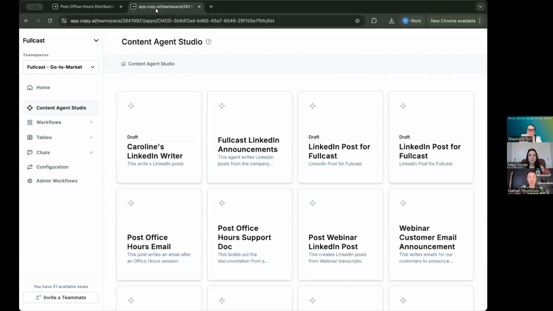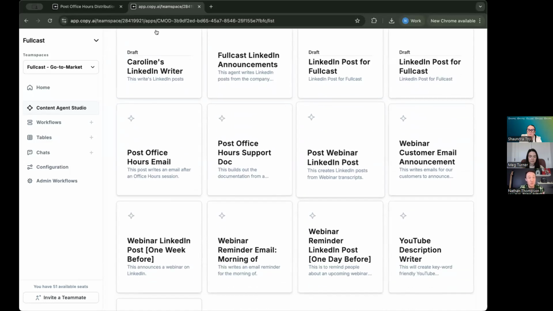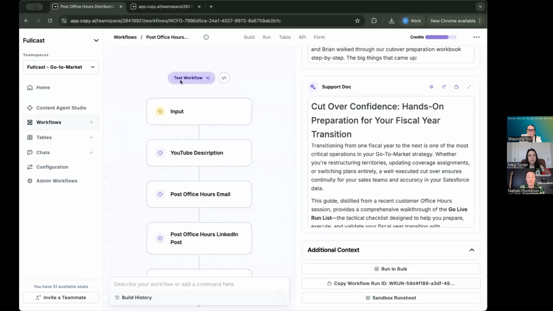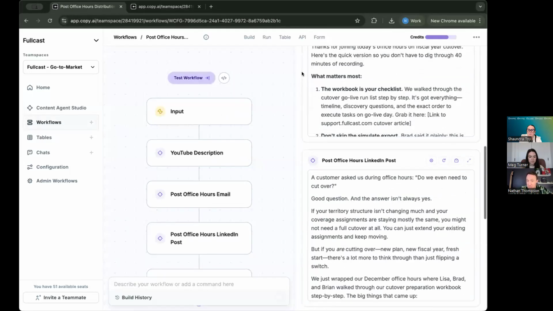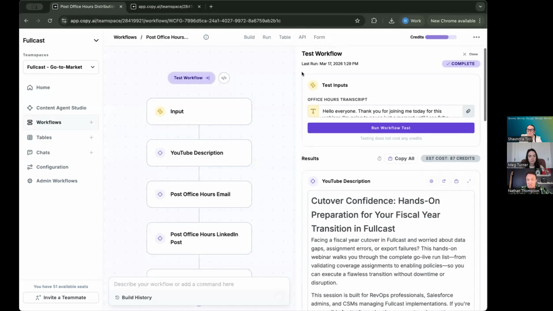What's fun is you can have different people go into the Content Agent Studio and build these out. And then once they do, you can build a workflow that ties it all together. And so what we did here was create from the transcript. And I used a previous office hours transcript for this. So I jumped onto YouTube, scraped it with a Copy.ai workflow, grabbed the transcript, and then popped it here.